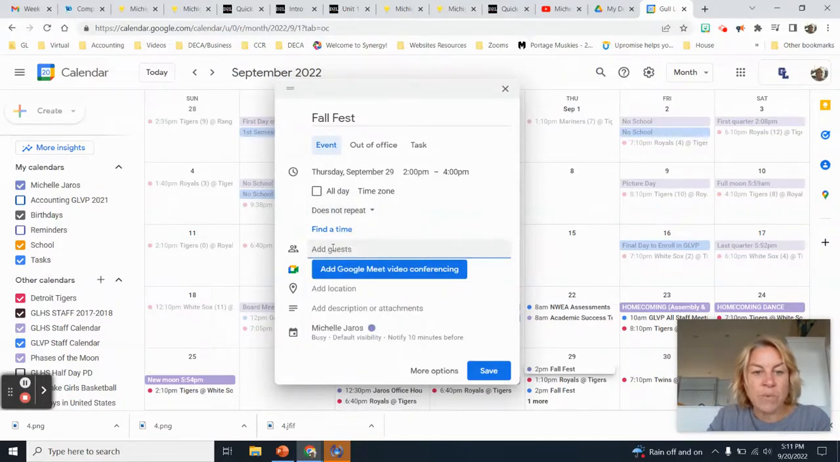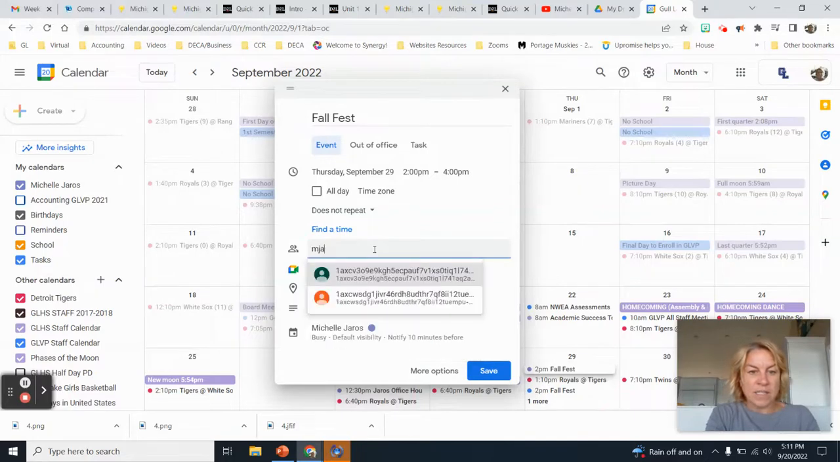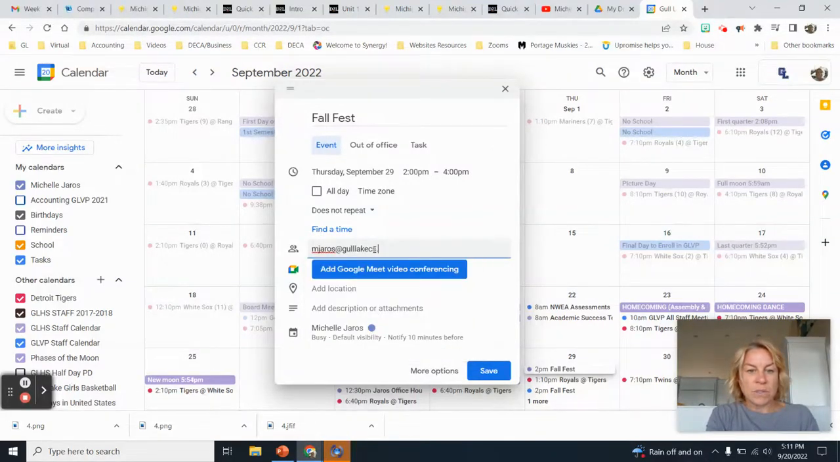Add a guest. I want you to find your parent's email and I want you to invite your parent to the Fall Fest, because they are probably going to have to take you. So I want you to put in their email address. Notice that we could make this a Google Meet and make it an event that shows up in the future.